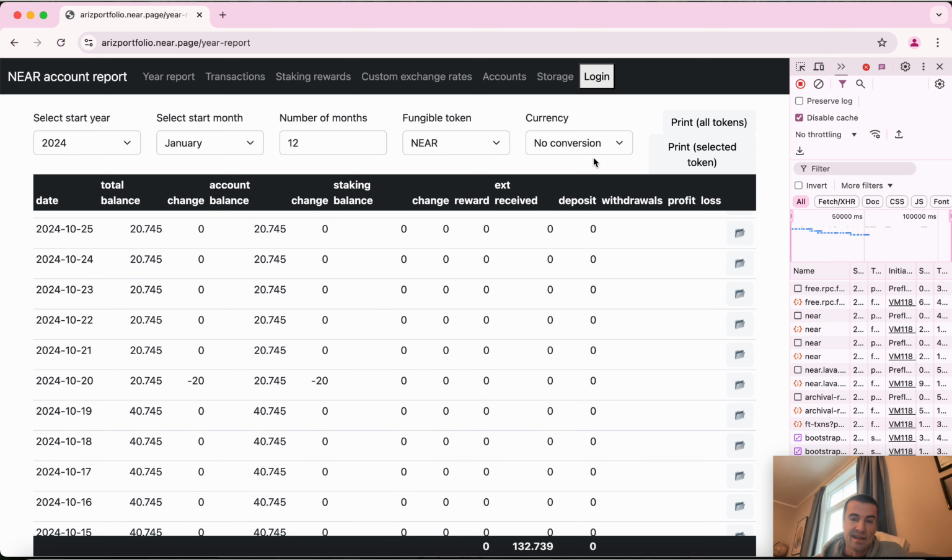If we want to see the different currencies here, we need to log in, because we have to fetch the currency rates from another API, a gateway that is available through logging in here.